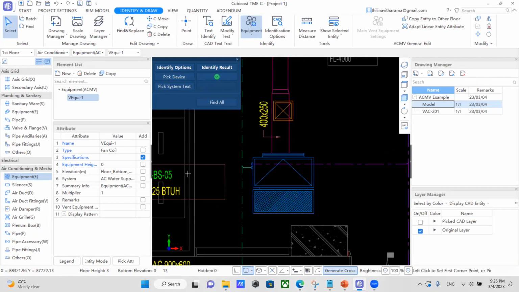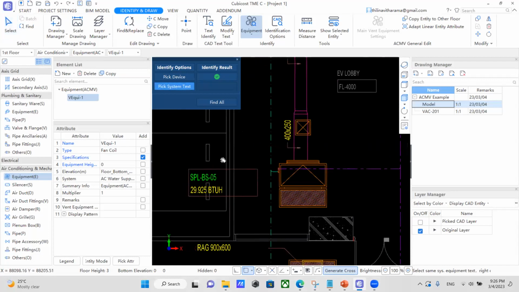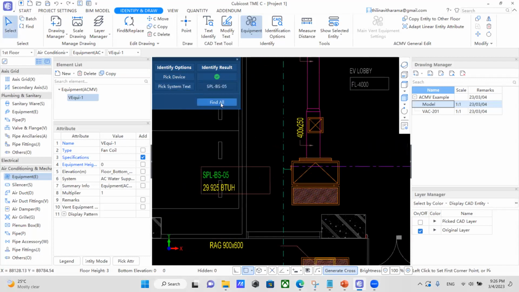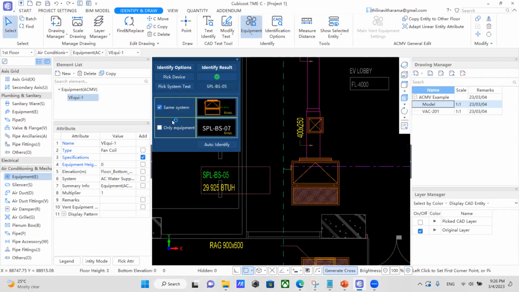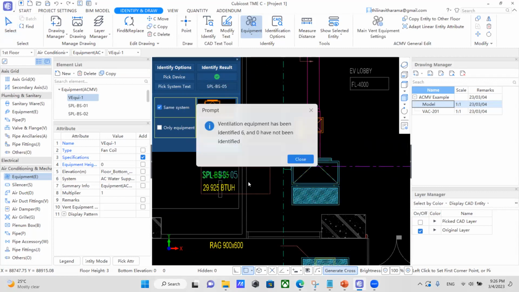Right click, then click system test. This one, right click, find all. Okay, now we have identified 6 equipments, and I will click auto identify.